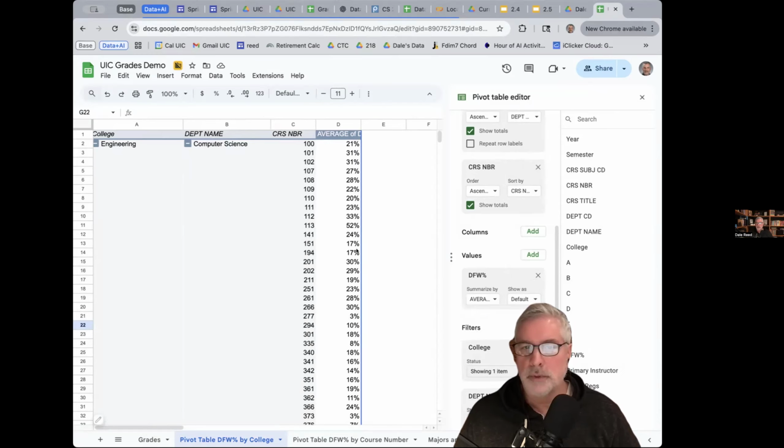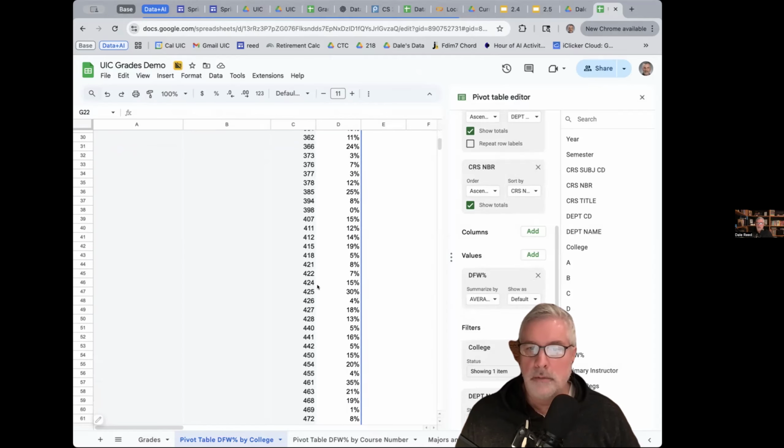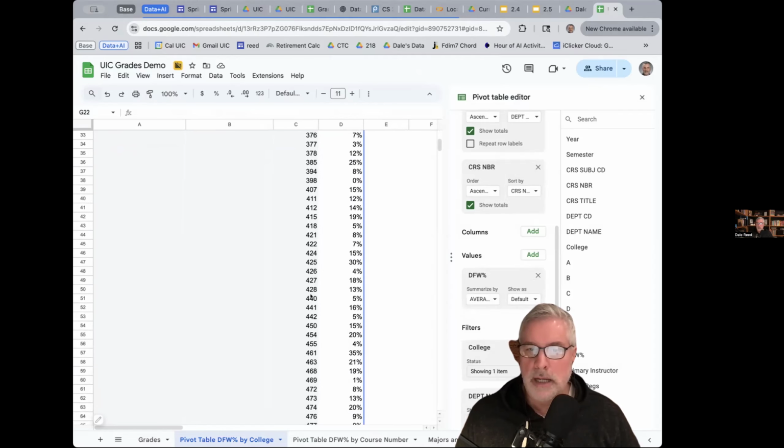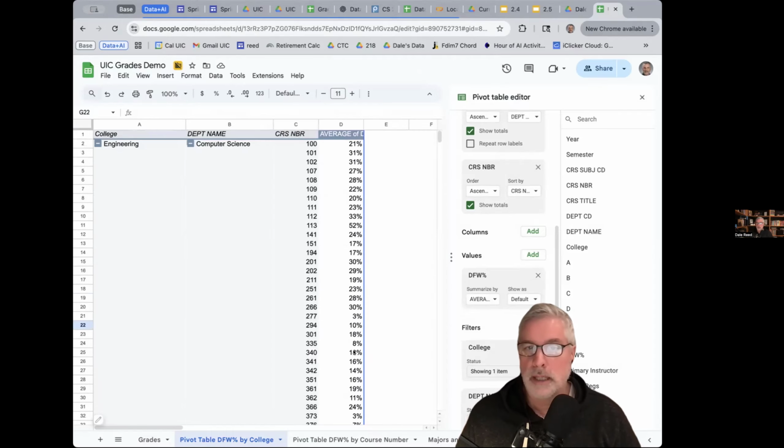And here's the DFW rates within computer science. And now we can go look at this and go, oh, look at this. This course, 201 is 30%, 202, 29%. So these high DFW numbers, we could go and drill into these and see what the matter is. And then for some of these courses, they're higher level courses, but if they still have a high DFW rate, then we want to go look at that and get a sense of what's going on.